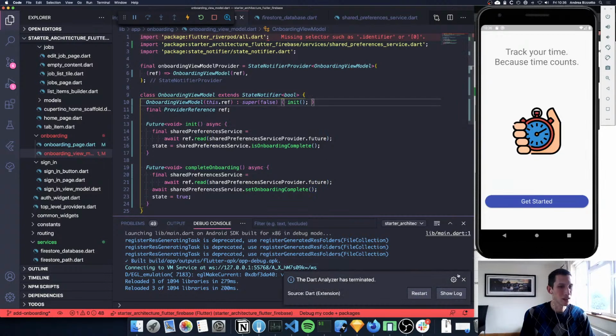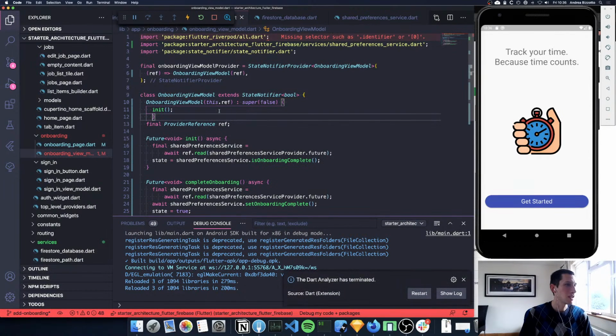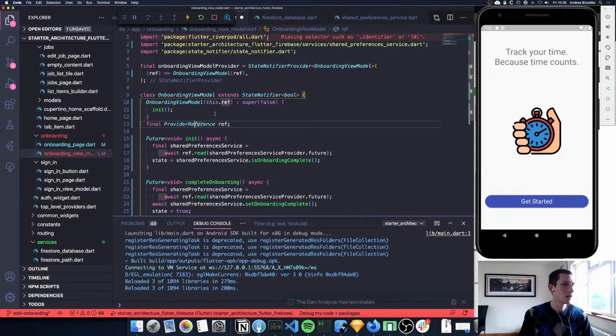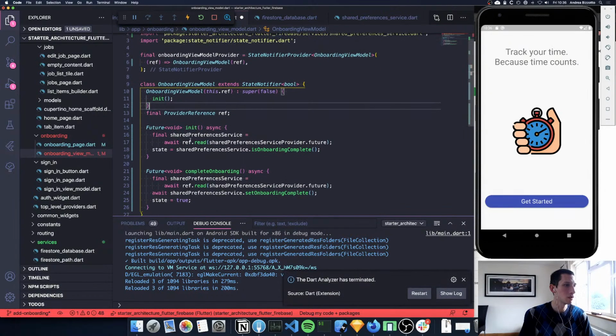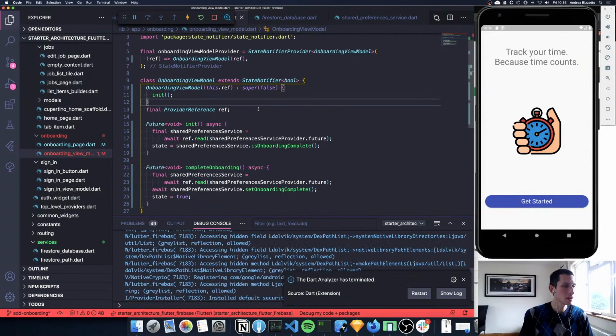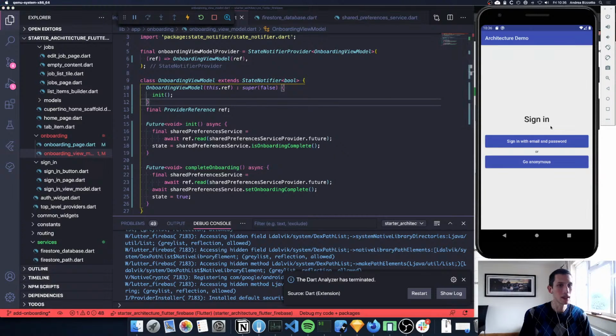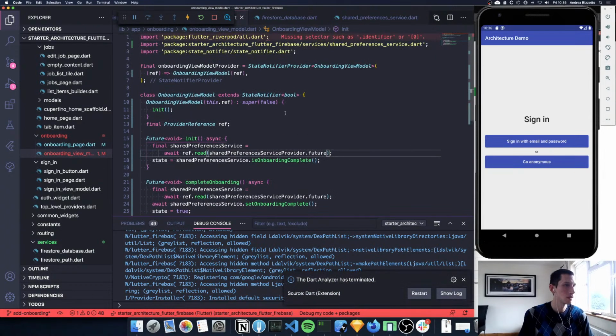Ooh, Dart Analyzer has terminated. I'm doing crazy things here. So I guess the purpose of this is that when we first create the onboarding view model, we just want to be able to read the initial value. So if I restart the application now, I can see that I am on the sign-in screen. So this confirms that once the onboarding was dismissed once, then we are good.